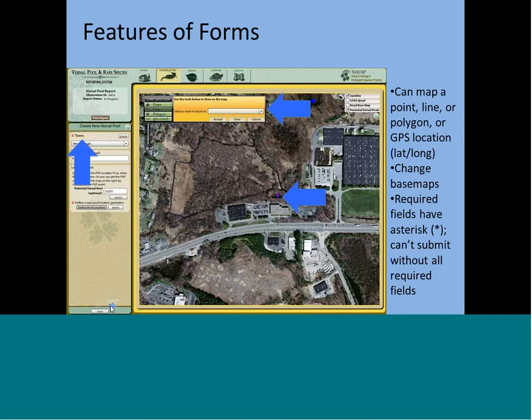So if you do a paper form, the paper form is just the basic data collection. You then have to find a map and photocopy it and put your observation on it and attach it and get your photographs together and pull them all together. With the VPRS system, you do all of your mapping inside the system. You can map with a point, a line, or a polygon. If you have a GPS location with a lat long, you can type that in. It'll put it on the map. You can change the base maps depending on what you're comfortable with or what shows the location the best, whether it's topos or aerials. And all of the required fields have an asterisk to denote which ones are required.